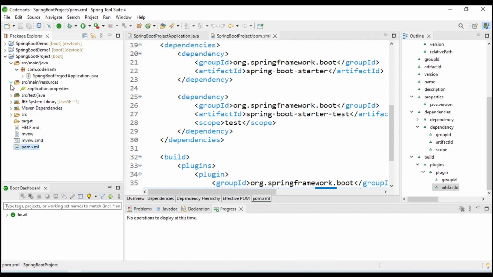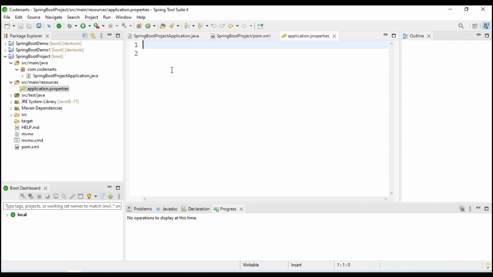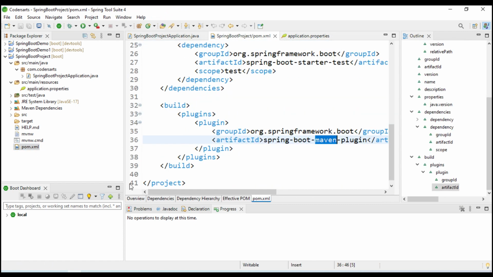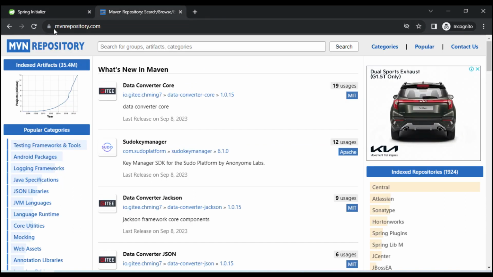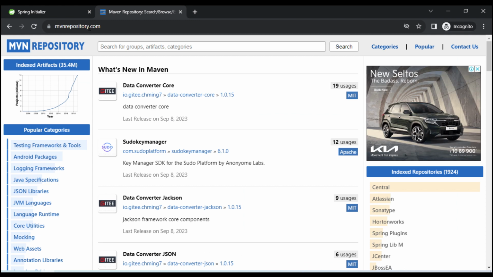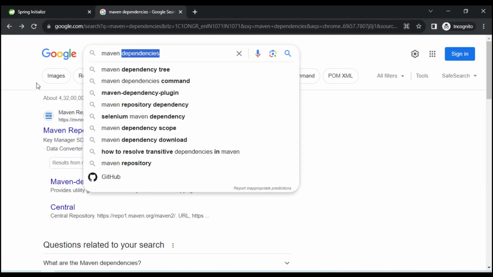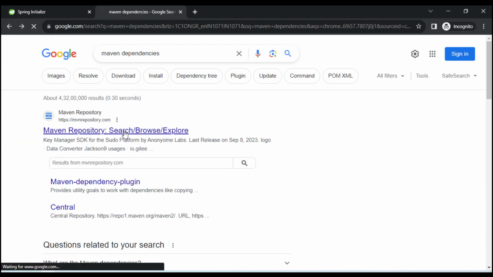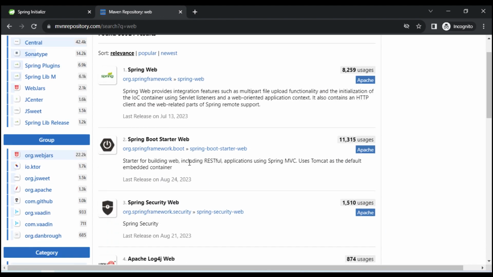The second important thing is the application.properties. In that we add the properties that are required to run this application. First of all, we add the proper dependencies that are required. So first I will add the dependency. We just have to search for Maven repository or Maven dependency, and it will open this website. I searched for Maven dependencies and it opens the first website, the Maven repository. Here we just search for web, and it will give the required Spring Boot starter web.